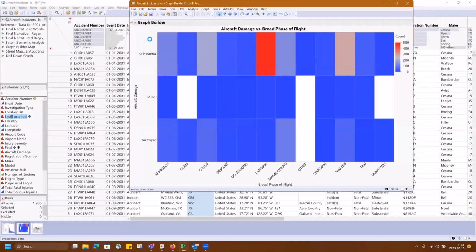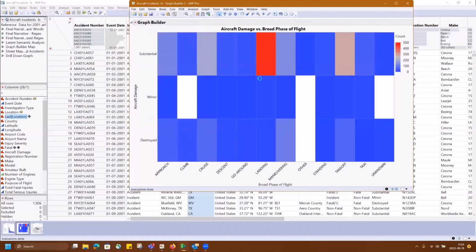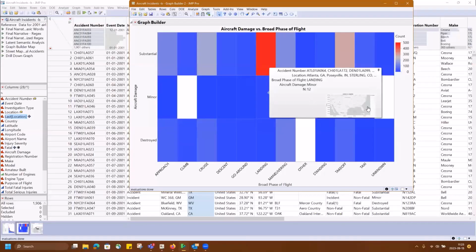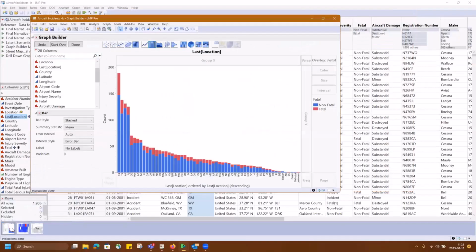Oh, sorry, not data table, to clipboard. Save script to clipboard. Now this whole script, where when I hover over this I get the specific map, is saved to my clipboard. I'm going to go back to my original graph, right click, hover label, paste graphlet.